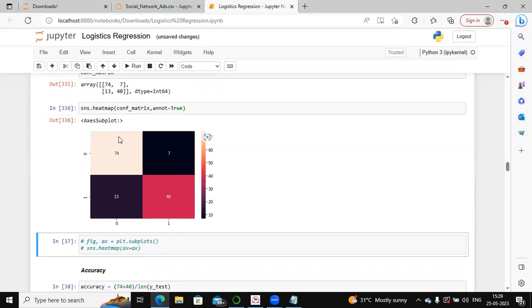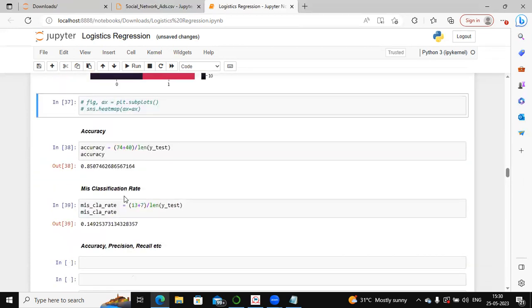How you read it is that the actual value is at the top and the predicted value is over here. So actual is negative, predicted is negative. So true negative is 74 and true positive is 40. Then here it is negative, here it is positive. What is the actual? Actual is positive and predicted as negative, which means this is a false negative. Similarly, this is a false positive. This is how we have to do it.